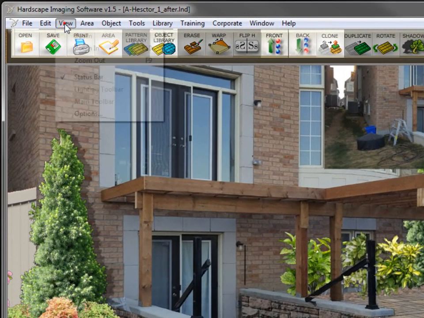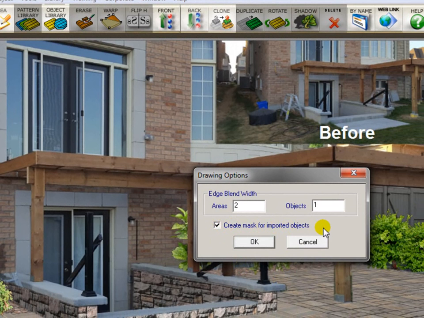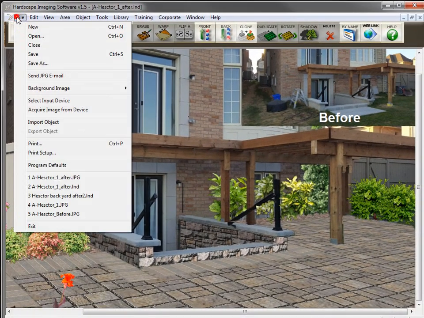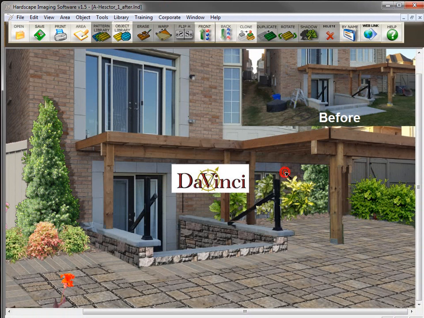and go here to View and go to Options. You see this where it says create a mask when importing objects? I'm going to turn that off, and then click OK. And now I'm going to import the logo again. And as you can see, it looks as it should. Then you can simply click and drag it where you want.